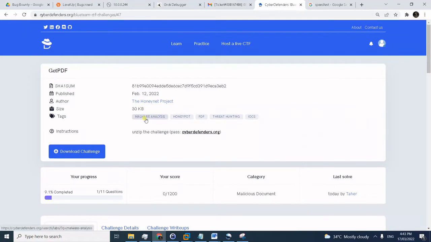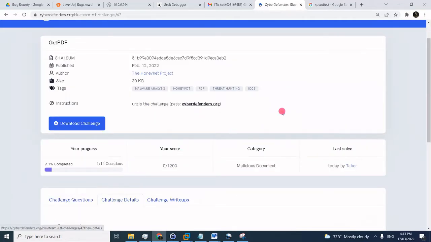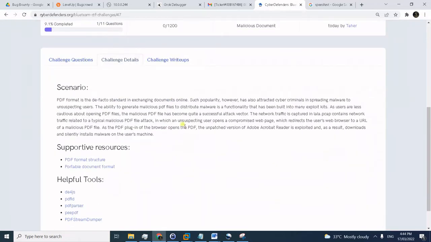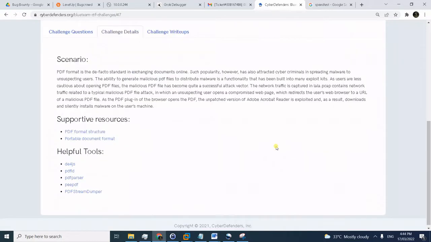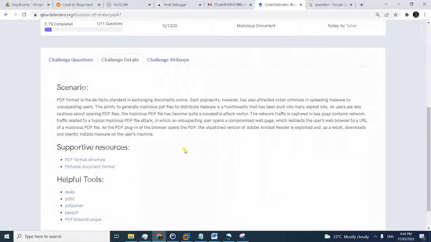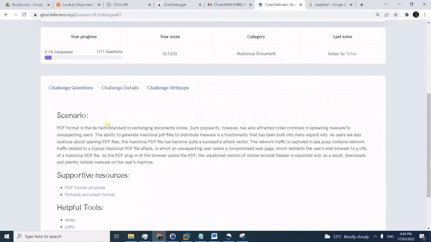Okay, hello again. Welcome to another CTF challenge from Cyber Defenders named GetPDF. This is a pcap analysis with a little bit of malware analysis challenge. Just 11 questions, and here are the challenge details. We are dealing with PDF here, but first you will be given a pcap, and as you analyze along, you will encounter the PDF.